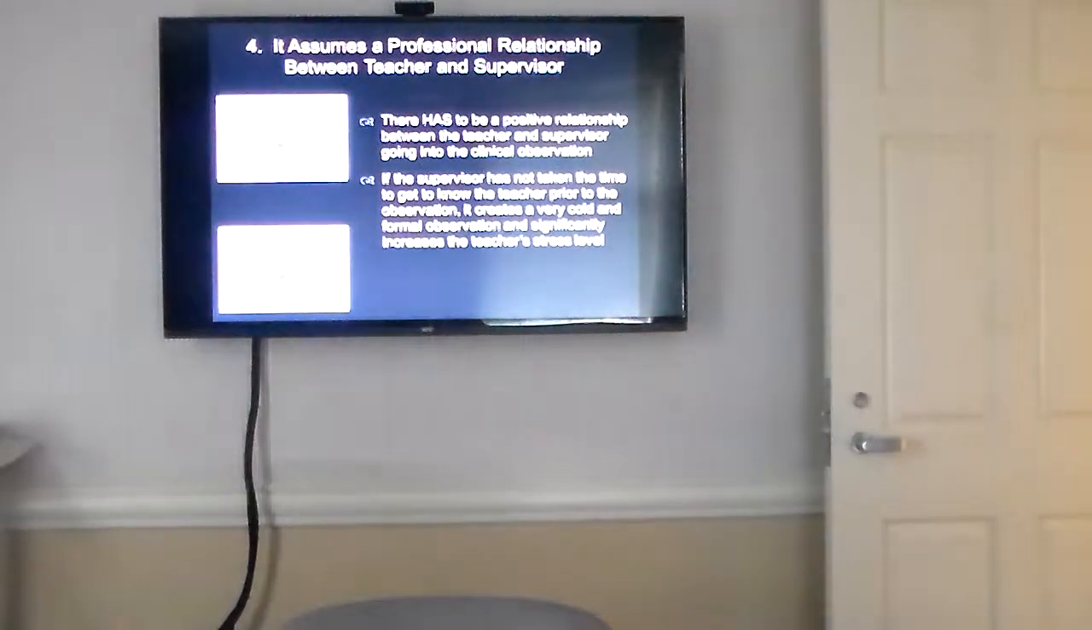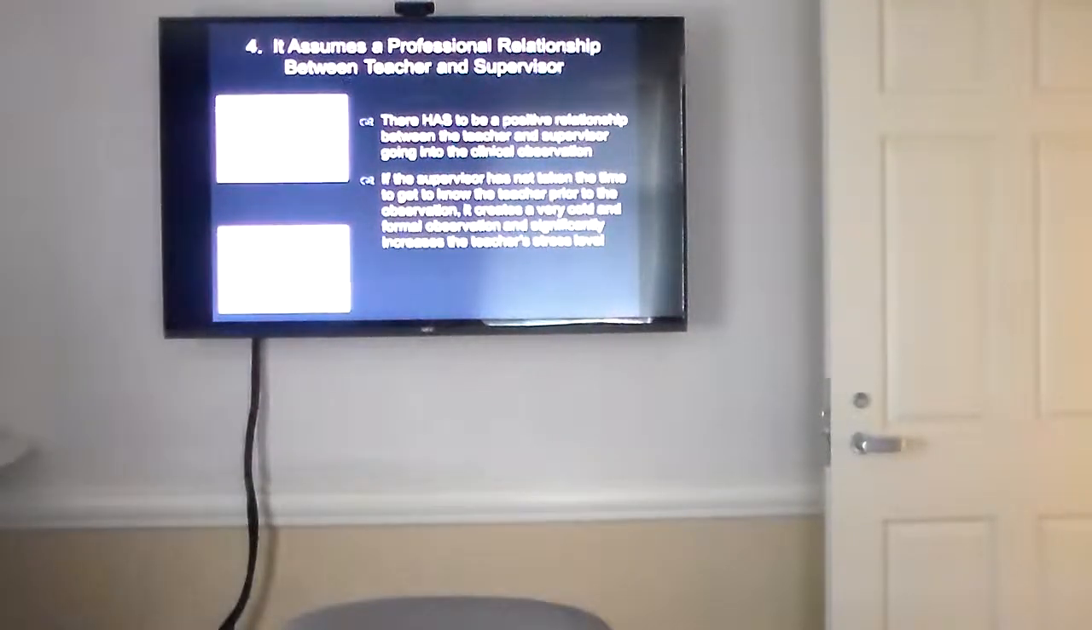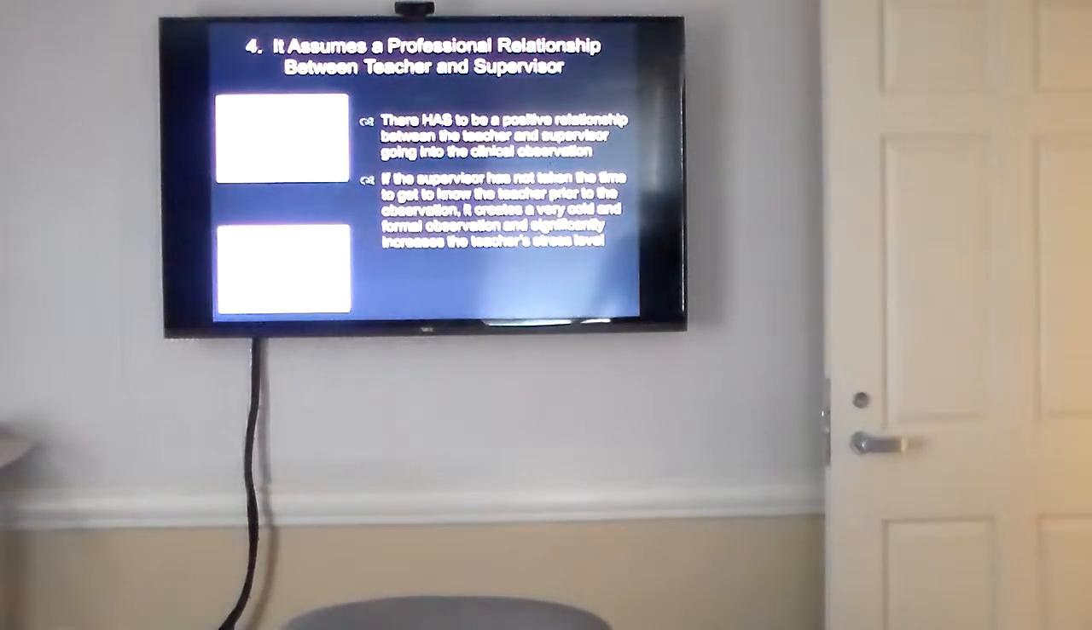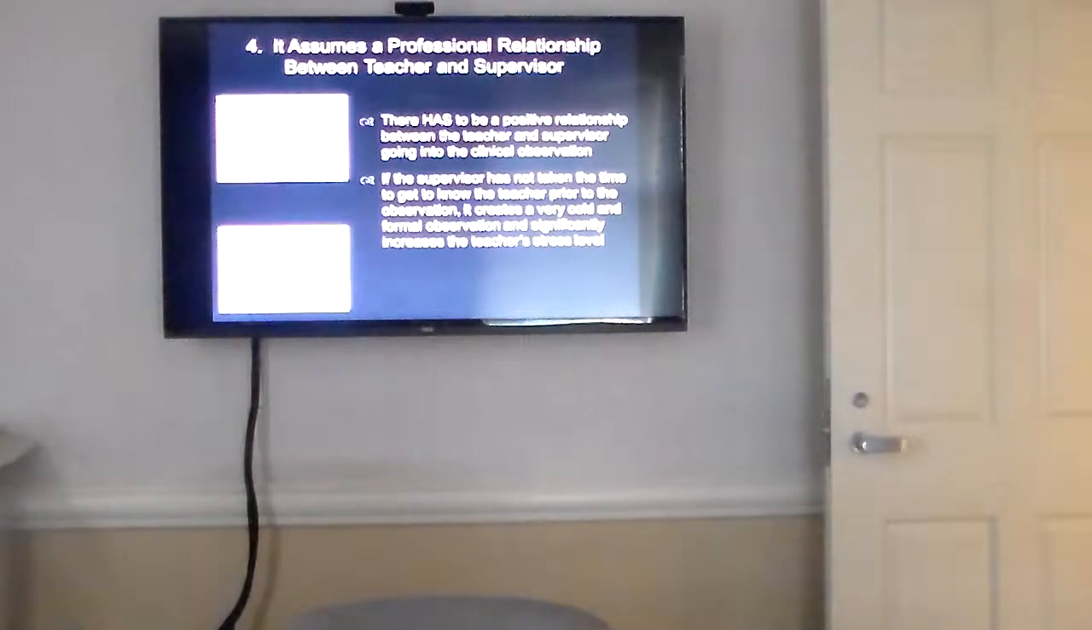There has to be a positive relationship between the teacher and supervisor going into the supervision model. A lot of principals will want to supervise the teachers they hate the most because they want to catch them in a gotcha moment. But if you have somebody who's actually positive and who's there to help, this creates a better opportunity, it creates a better professional environment, and we don't want it to just be a formal summative observation. Once again, as I keep repeating, this is also easier said than done.